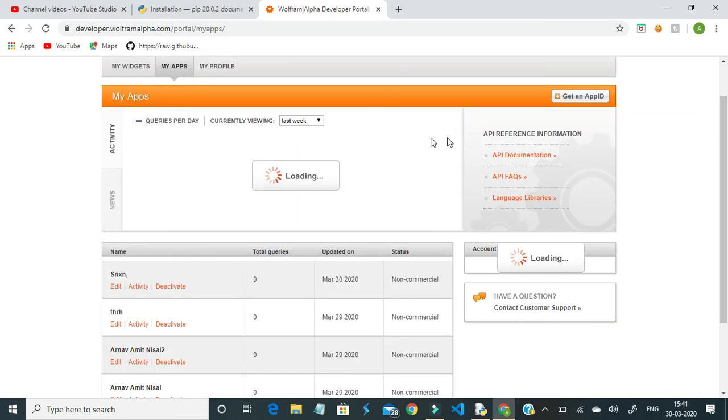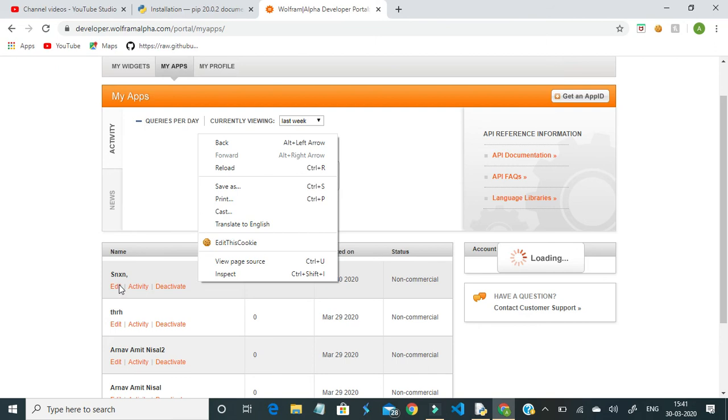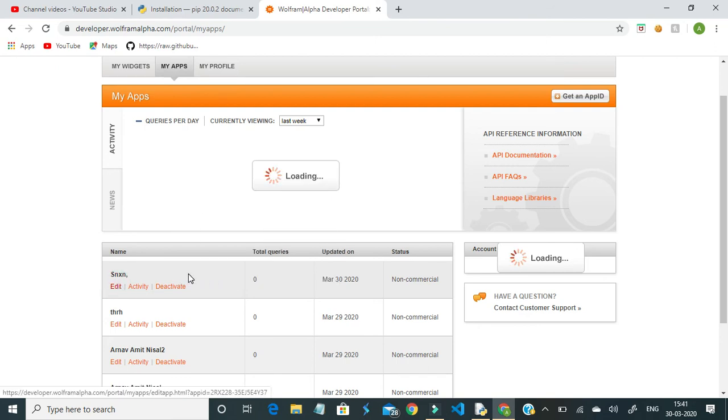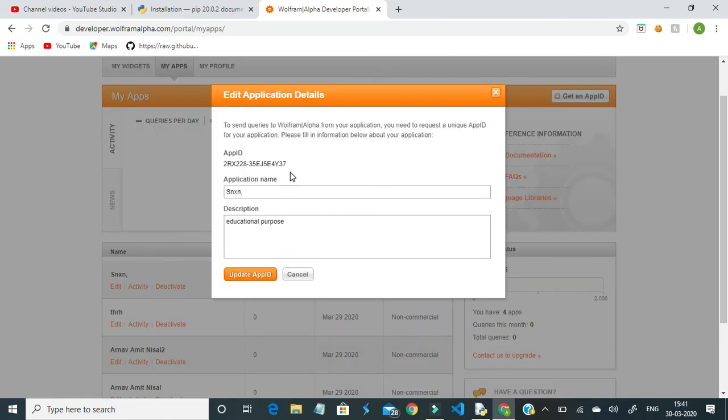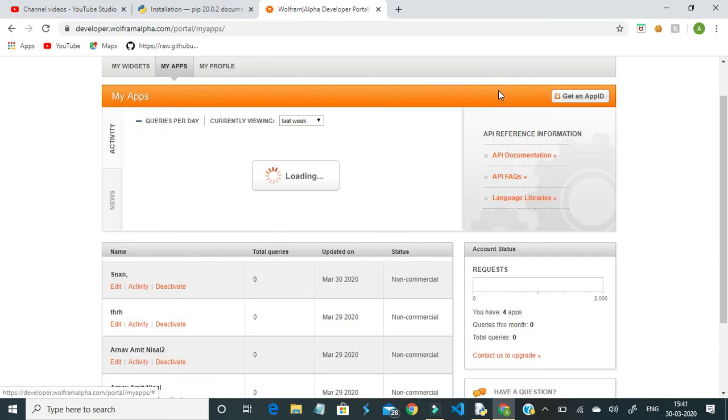You go to the app you created, then go to edit, and you get the app ID. You will copy it and paste it in the video where you need it.